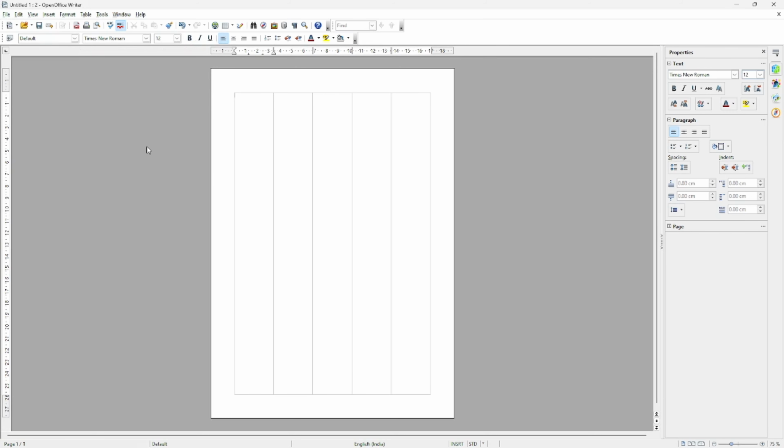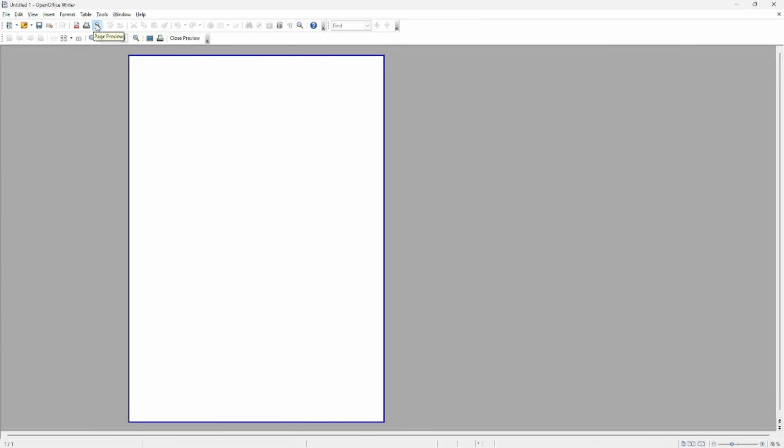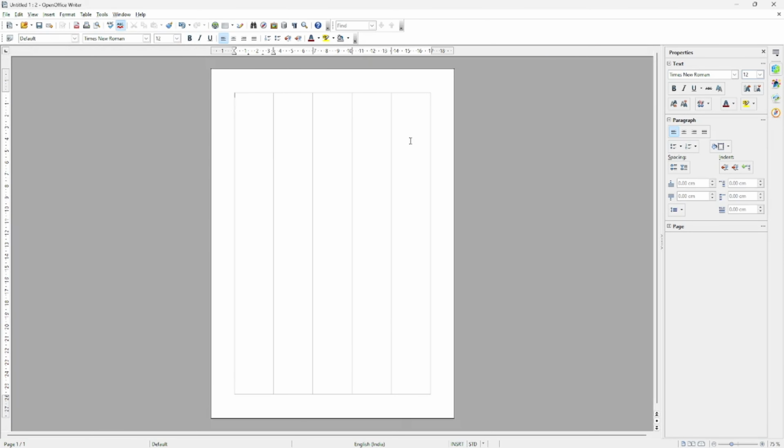But there is a second option also, a shortcut way. Here you see this option, page preview. If you click on this also, the page preview will appear. Understood? From here you can zoom in, zoom out, right?